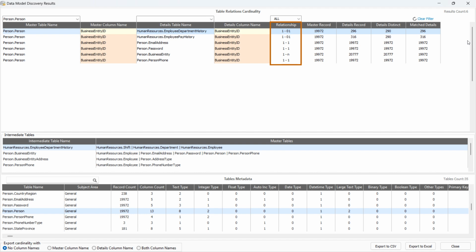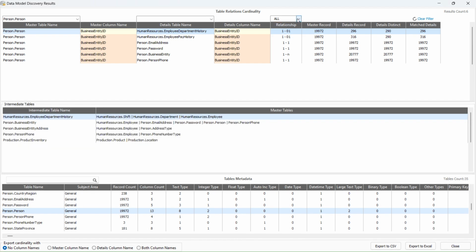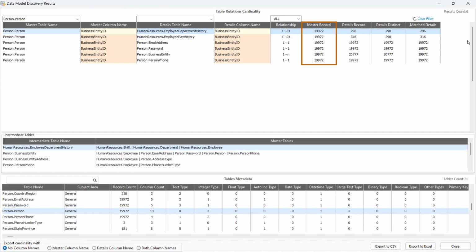The fifth column indicates the relationship type, with a filter provided at the top. This column displays whether the master and detail tables have a one-to-one, one-to-many, many-to-many, or other types of relationships. Moving to the sixth column, it shows the master record count, indicating that the person table has 19,972 instances of the business entity ID.